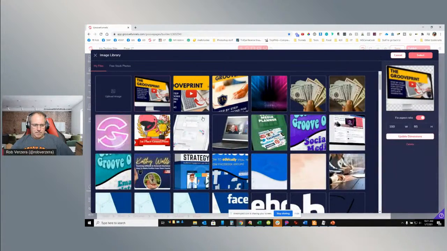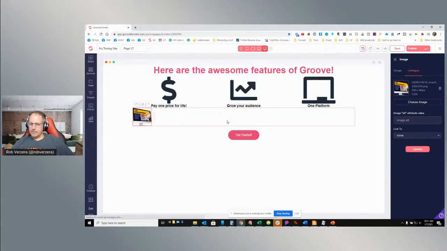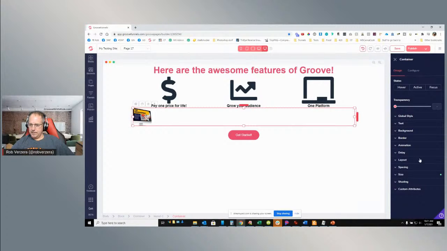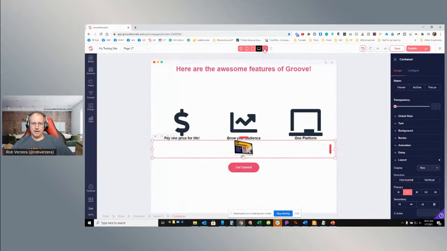All right. We're just going to use this thing right here. Okay, and you can see my image is right here. I actually want to center this thing, so I'm going to go to the container, go to layout, and go to center. Now you're going to notice that it's in every one of my breakpoints, right?